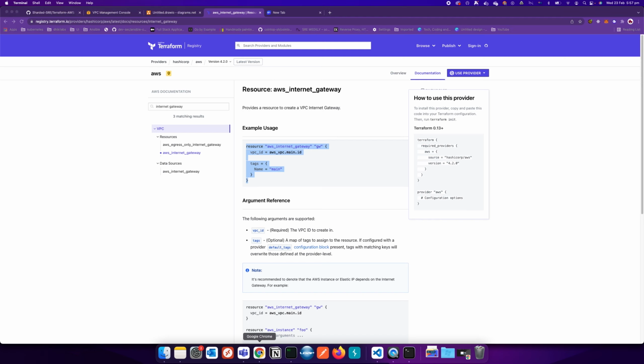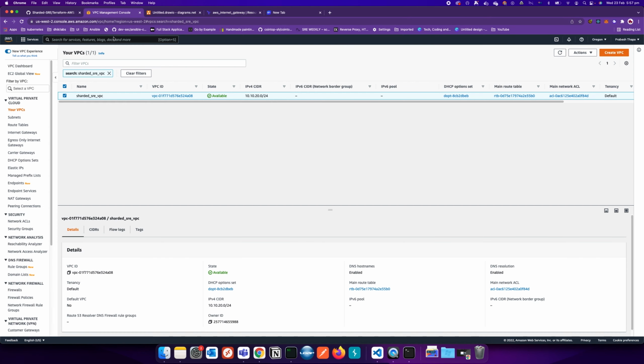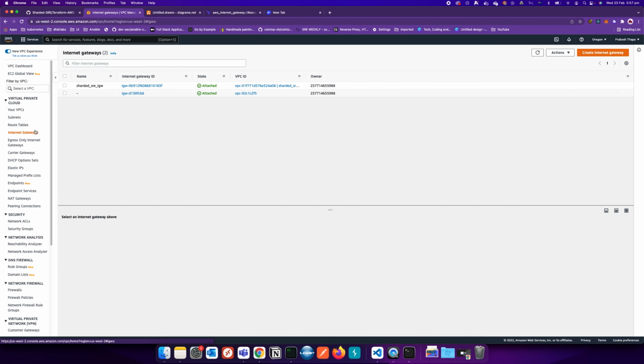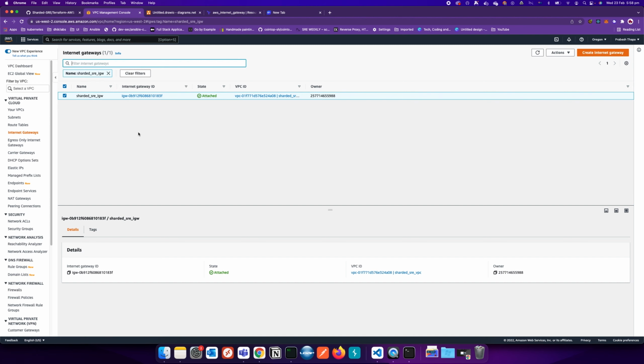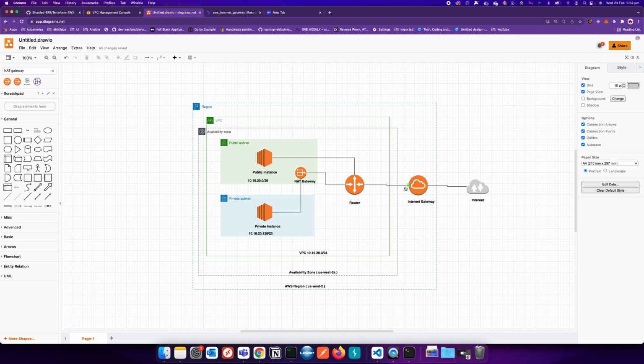Let's head over to AWS and verify if the internet gateway was created or not. We can see that Terraform has created the internet gateway. Now we have created a VPC inside a region and added an internet gateway to that region. So let's start by creating our subnets into that VPC.